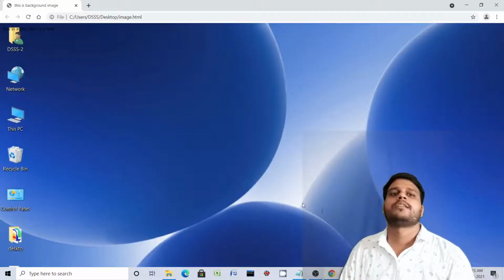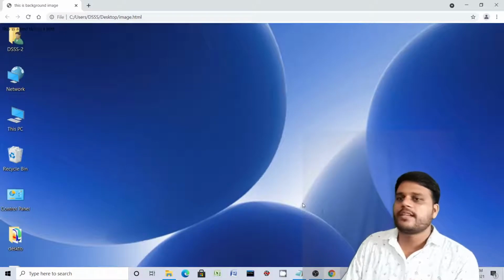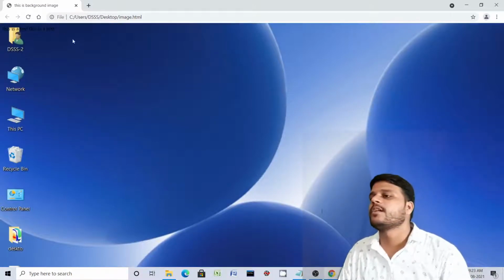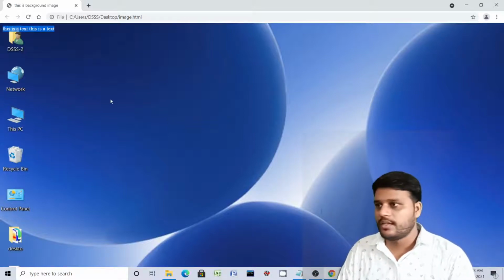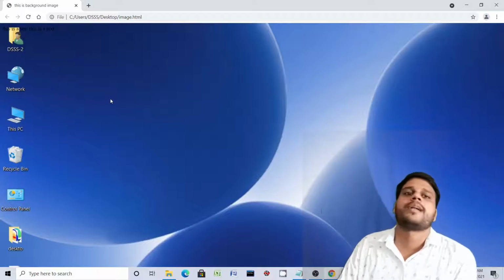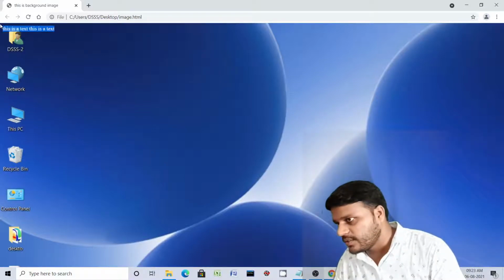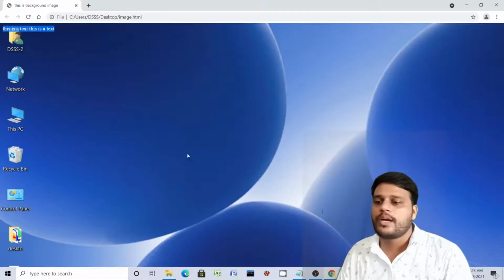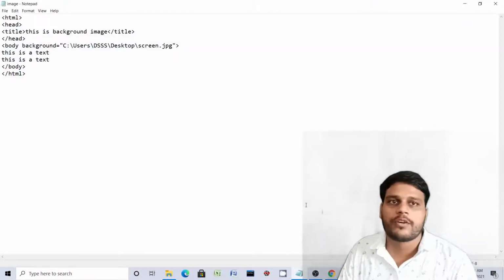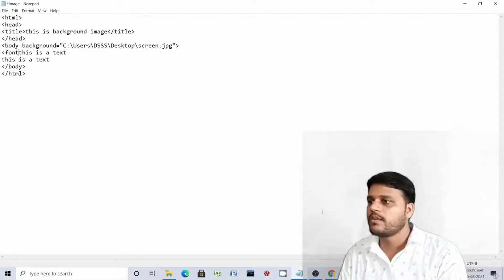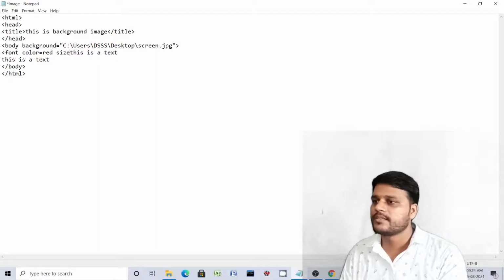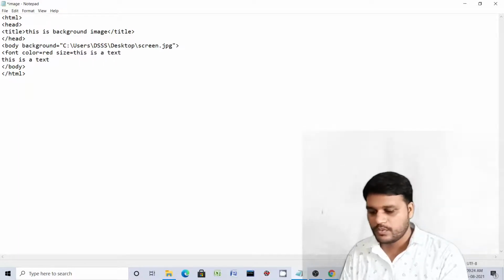Here you can see that your image is set as a background image, and your text is visible above the image as a foreground. I think the text is very small and the color is black, so it is not visible clearly. So I am going to change the size and font of that text. To do that, you have to use font, with color equal to red, and size equal to 200.